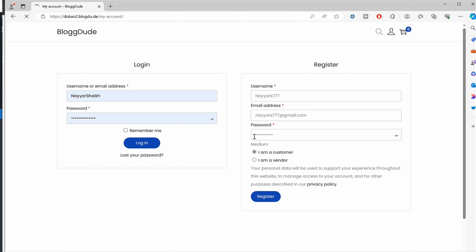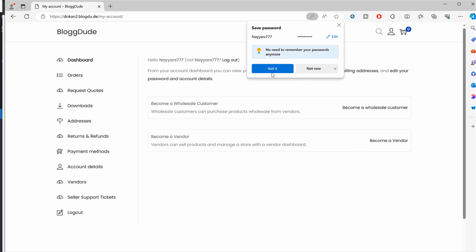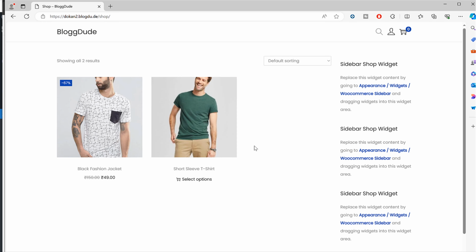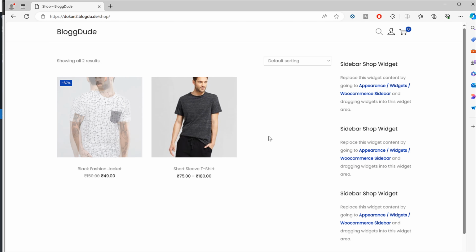Now, once they are registered, after that, they can do one thing. What I'll do is I'll go to the shop page, and let's see what happens. In the shop page, I can see shop is not looking good. We'll fix this later on, obviously. I can see there are these products.